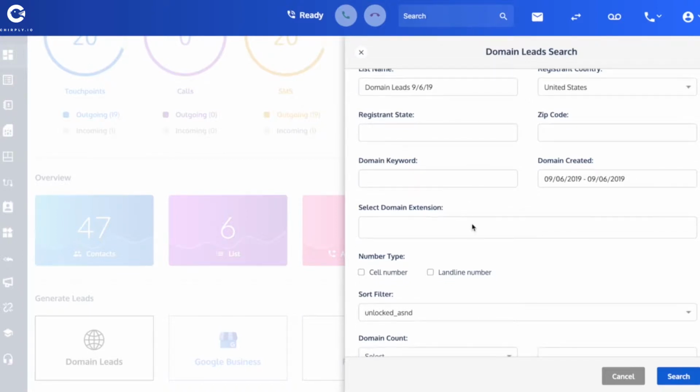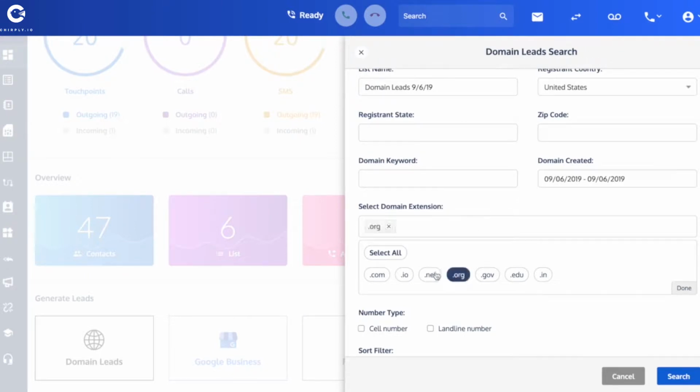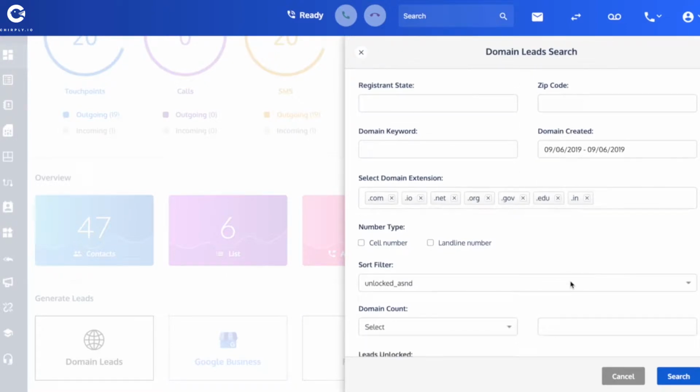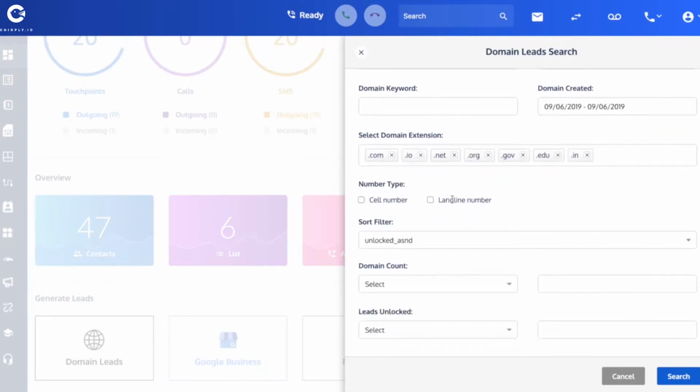Likewise, when you select a domain extension, you can grab one or more of these. If you just want the .coms, for instance, you could unselect these guys. I'm going to select all, again, for maximum results. You can then choose the type of numbers you want. You can grab just domain name registrants who gave their cell phone number. And if you only want those, you can leave that checked. I'm going to put both cell phone and landline, again, so I can get the maximum number of results.